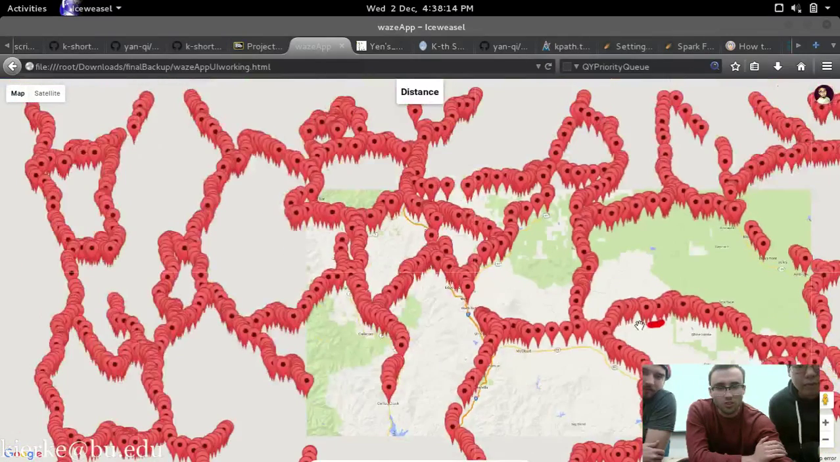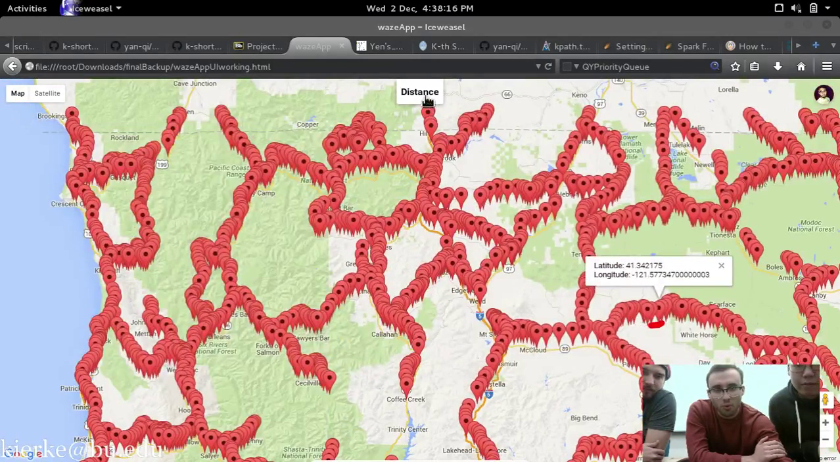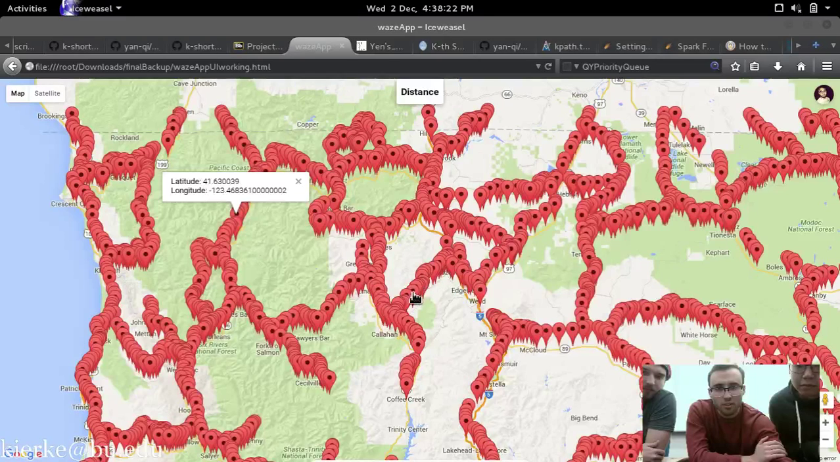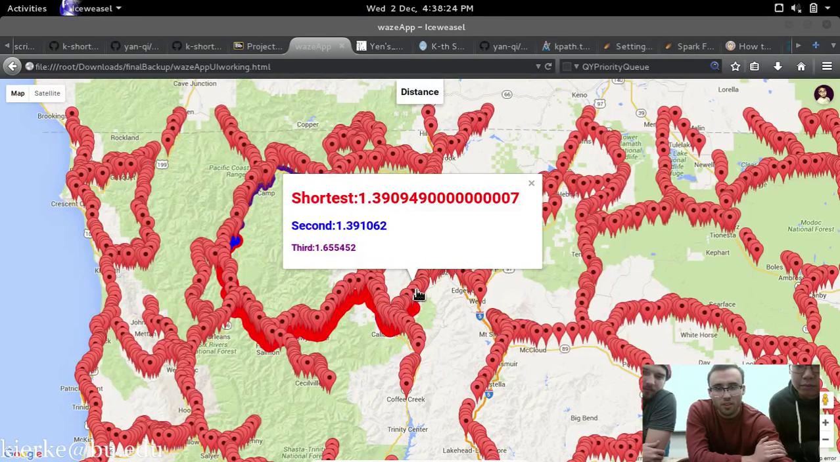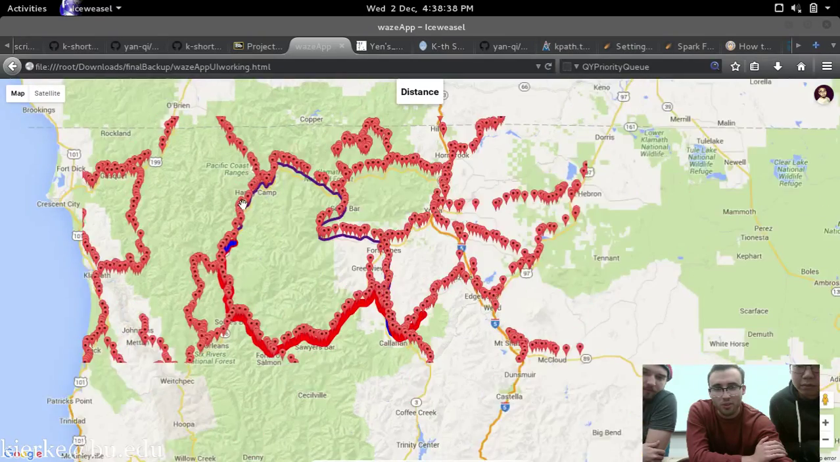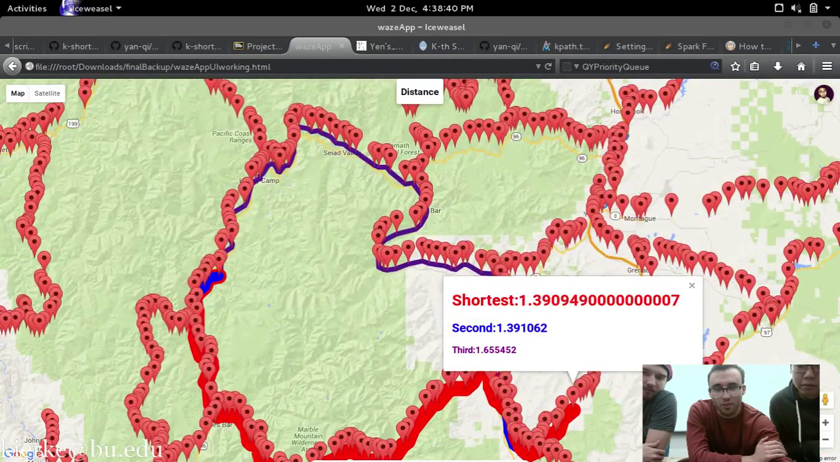So let's try it again on a wider set. I click the distance, and now you select the source, and you select the destination. And you can see the red path is going to be the shortest with 1.39, then slightly longer is this blue path that goes up here, and then third is a purple path, which you can kind of see, and if you zoom in you can get a better detail of where the paths are going.